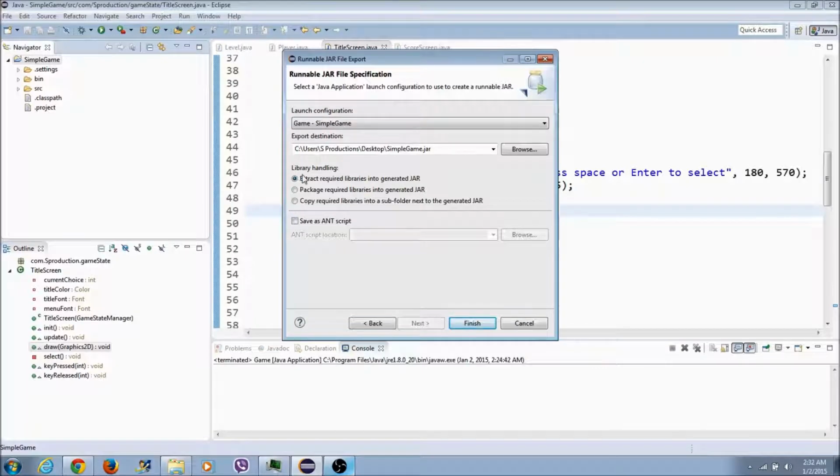Okay, let's see. Library handling, extract required. Yep. Package. All right, that's it. Click finish.